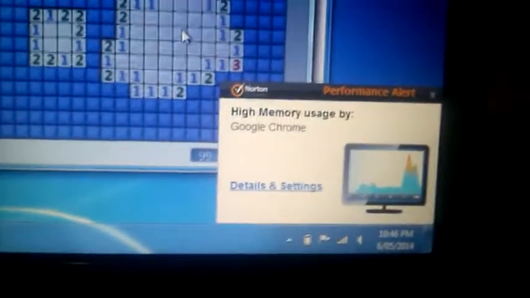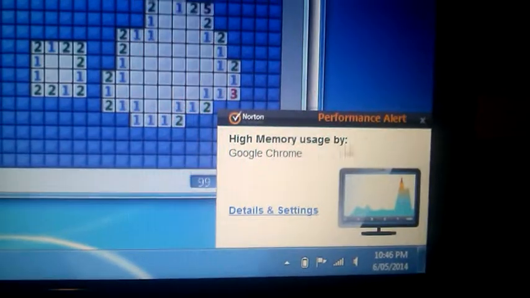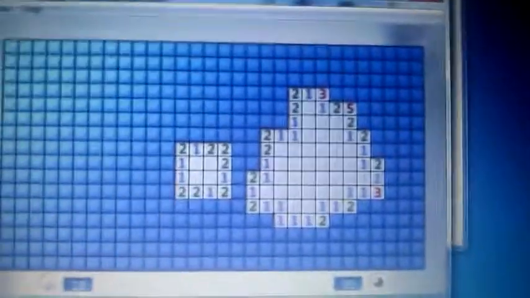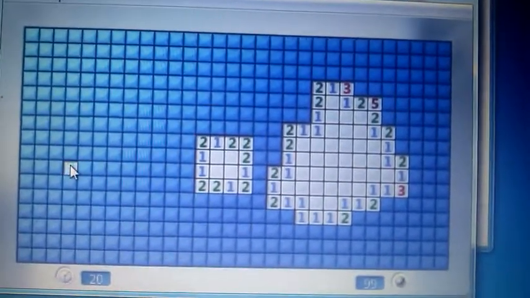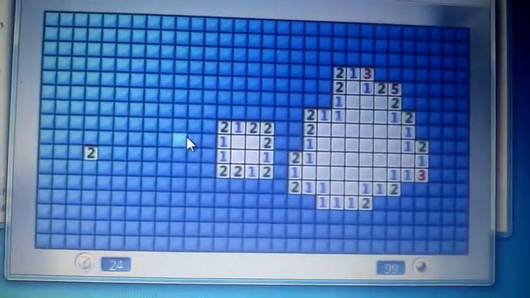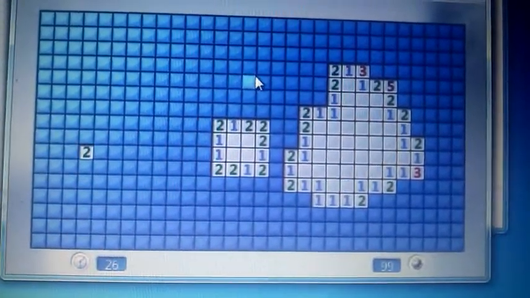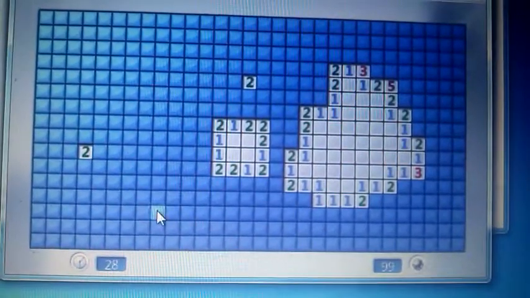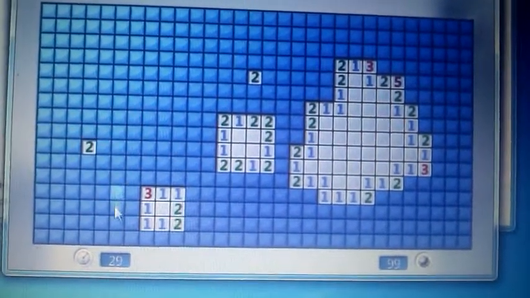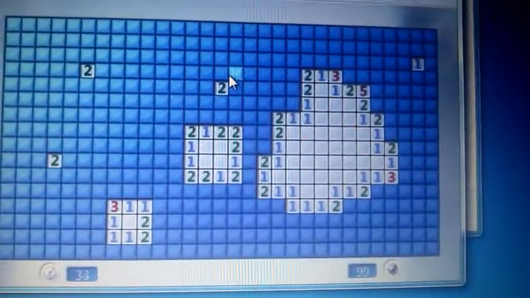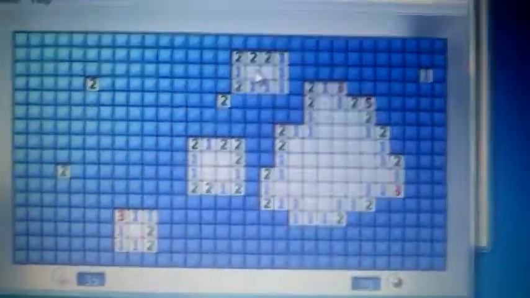Oh look. High memory usage, Google Chrome. How's that? You don't get that in other people's Let's Plays, huh? Wow, two. That was pretty scary. I can't actually remember how to play Minesweeper too well. Oh my god, we're doing this. Whoa, that's tricky. We'll just click on like random spaces. That's the real strategy to Minesweeper.